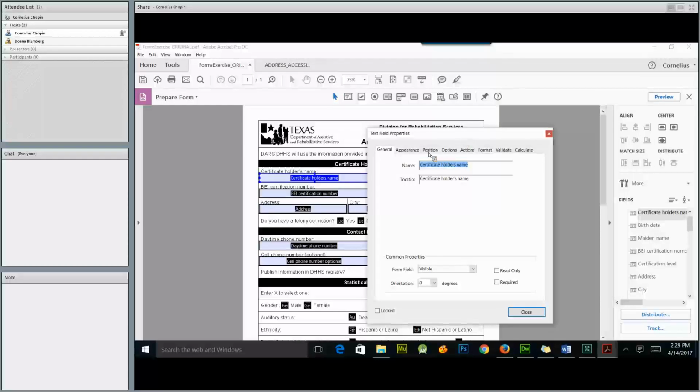Okay, so the most important thing in the general tab is the tooltip, because that is what JAWS, that's a screen reader, will read. Okay, and it typically should read, not always, but typically should read what's on the face of the form. You want to pay attention to the tool tips, because the tool tips is what JAWS will read. Sometimes you want to deviate from it, but most of the time you want to match what's on the face of the form. So in this case, we want this thing to say certificate holder name, that's what it says. It did that automatically for us when it rendered it and created it.